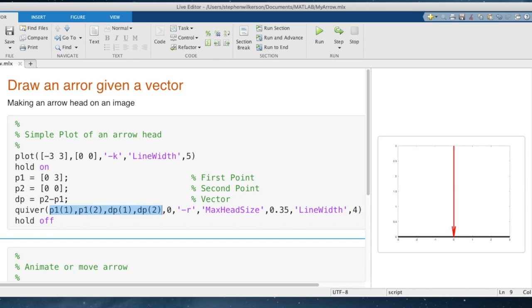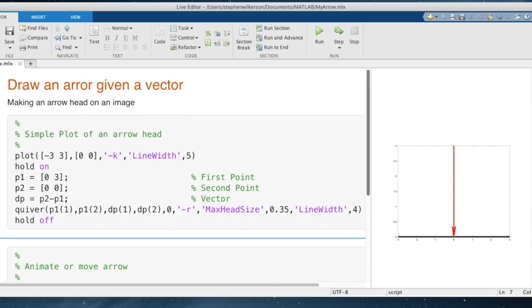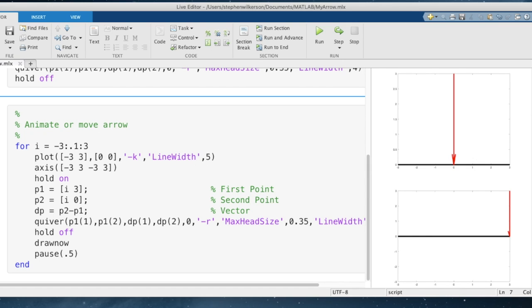And what it's doing is drawing an arrowhead straight down from 3 to 0 in the y, and at x equals 0. Okay, so you see the x doesn't change here. It goes from 3 to 0, and then DP is the distance between those two, and it draws an arrowhead.